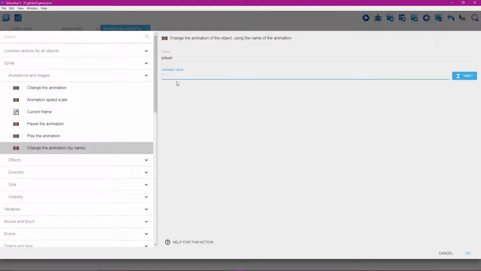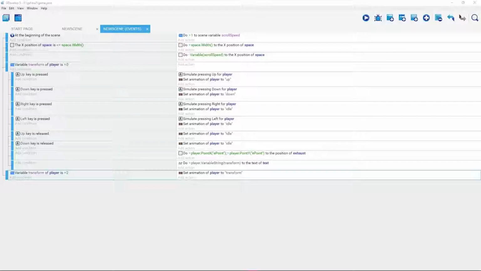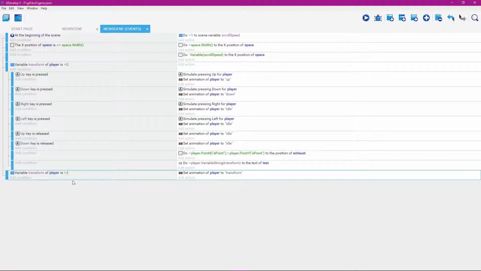And then for the animation name, you can see these quotations. This is a hint letting us know that this name needs to be put in quotations. So we want the animation named Transform. So we're going to hold Shift, put in quotations, type in Transform, then put in another quotation, and then we're going to click OK. Okay, so now this is set up so that when the variable called transform is equal to 2, we'll have this animation play, which is what we want.